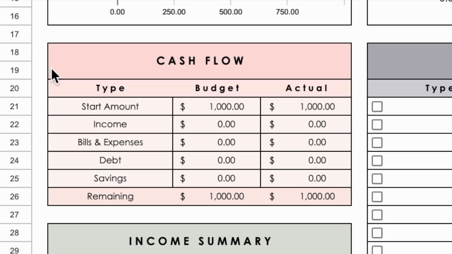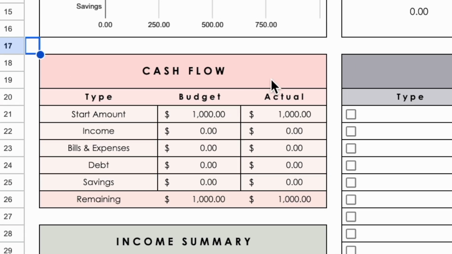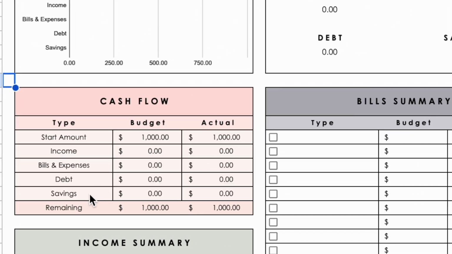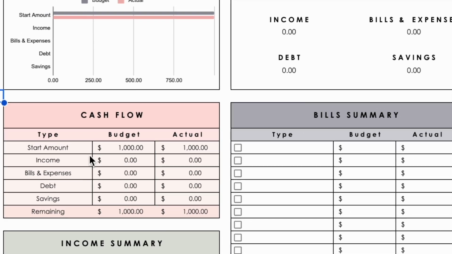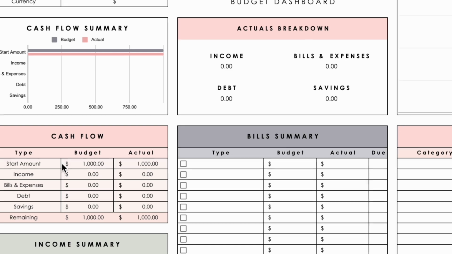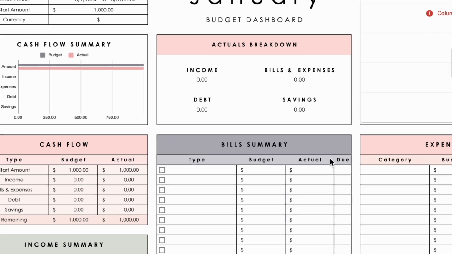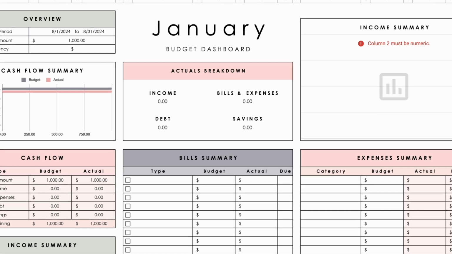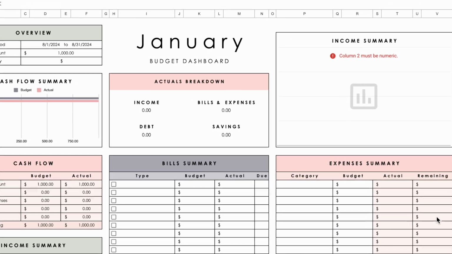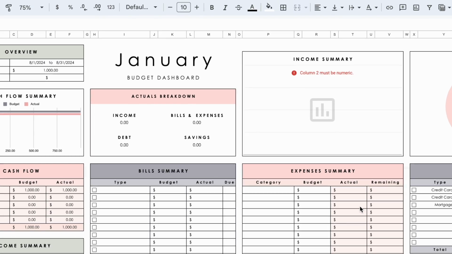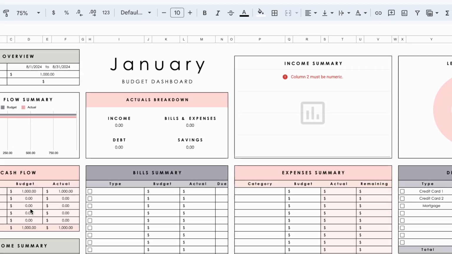Okay, so the next section down here is the cash flow. You'll notice right here that all of these cells are filled in with color, and that means that these cells are not meant to be changed. So just make sure that you don't fill any information out in these cells that are colored in. The same goes for the actual cells in expense summary, and the remaining cells, those are also colored in. So just make sure that you don't fill anything in those cells. Everything will be auto-calculated for you, so you just don't have to touch those cells at all.